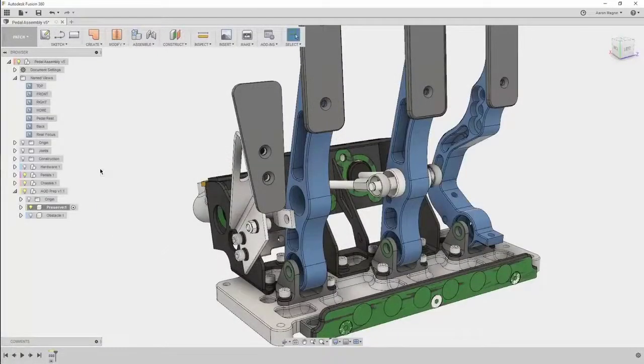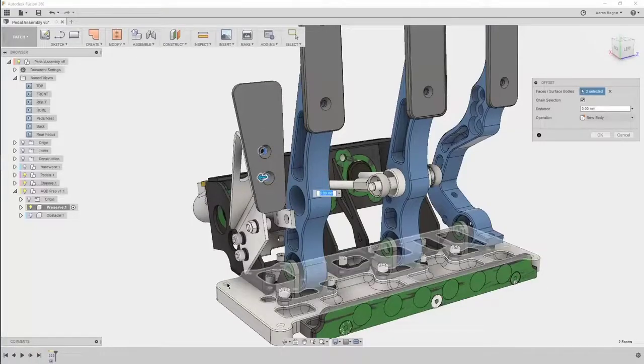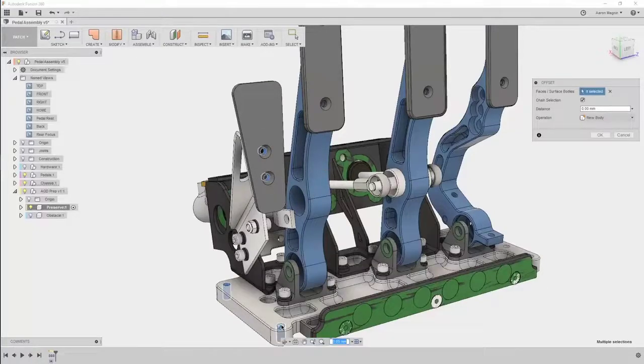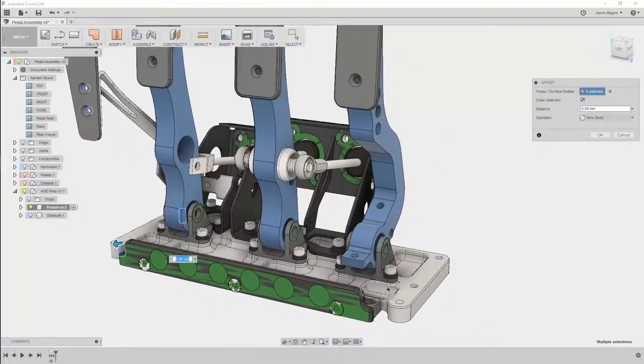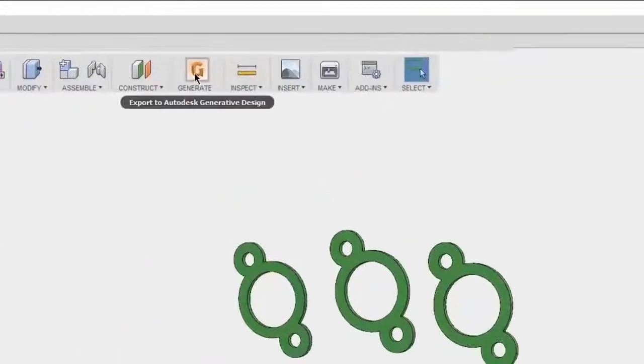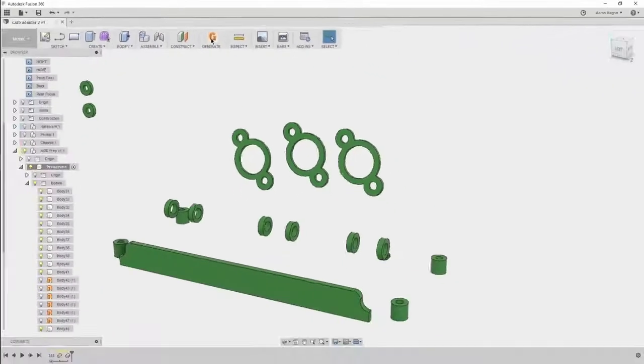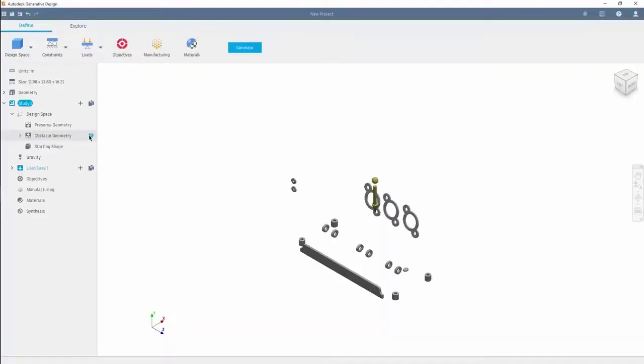The base component of this pedal is currently comprised of 87 different components, 13 of which are machined or made from sheet metal. To optimize this, we'll begin by pulling off important geometry to be preserved throughout the design exploration. This can be done in Fusion 360 in a number of different ways, but we'll use the patch workspace to replicate existing geometry. Once done, it's automatically sent to the Generative Design setup, where we'll further describe the problem.